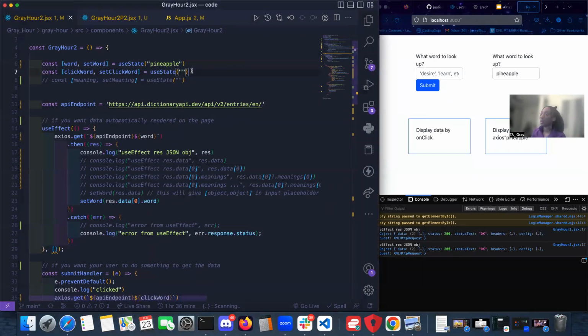And we're working with some state over here, like word and click word. The only reason I did it this way was to see a difference between using useEffect here and using an onClick here. So I'm not going to focus too much on the useEffect, just showing the differences between the two, so to speak.